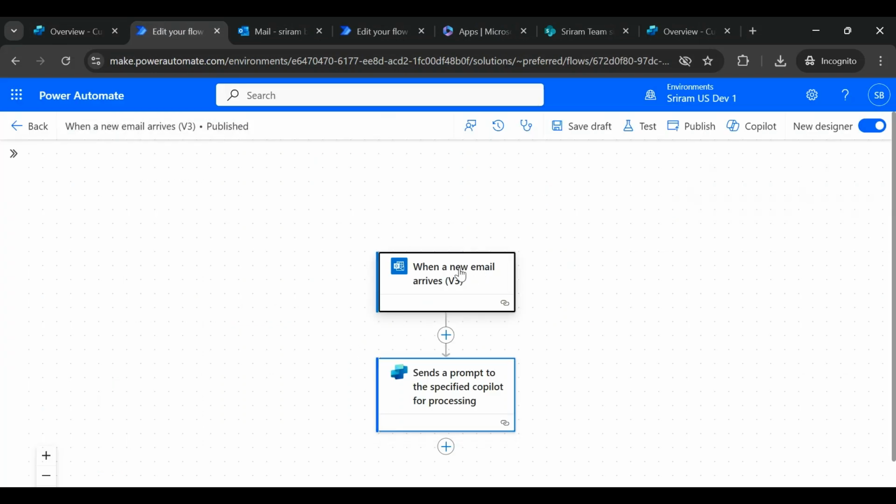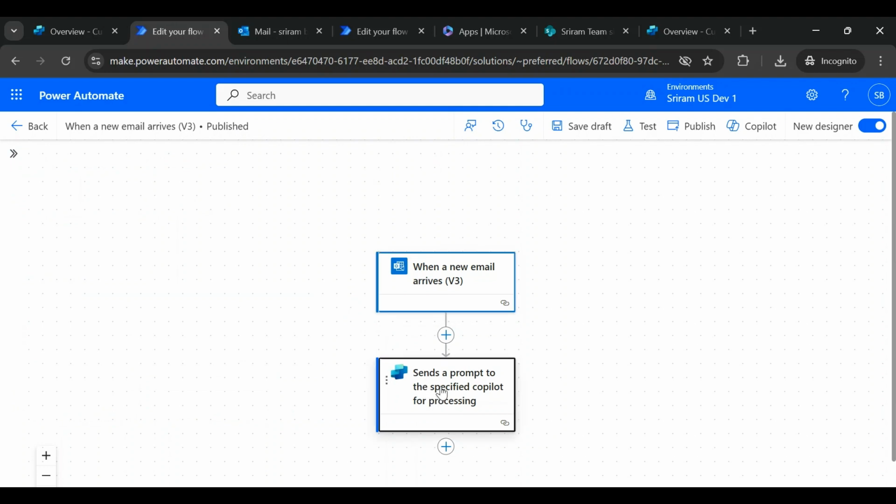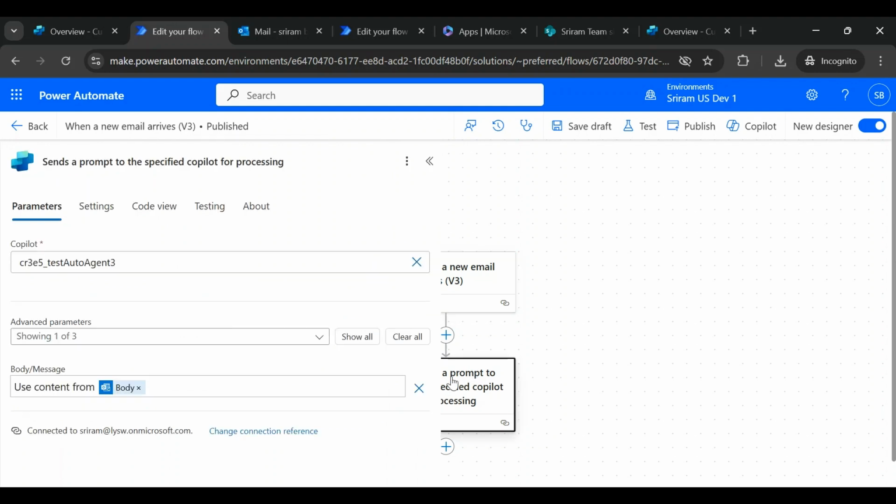This is the trigger: when a new email arrives, and to this email address, that is when this flow is triggered. You also have a step that sends a prompt to a specified copilot. You have to say which copilot or which agent we are sending a message to, and this is sending the body of the email to the copilot agent.